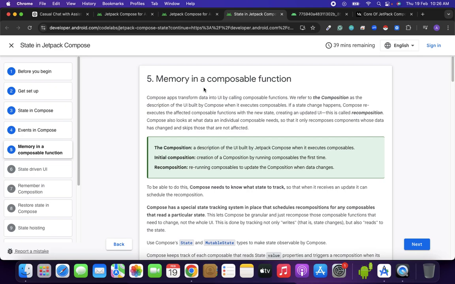Compose apps transform data into UI by calling composable functions. We refer to the composition as the description of the UI, built by compose when it executes composables. If a state change happens, compose re-executes the affected composables.